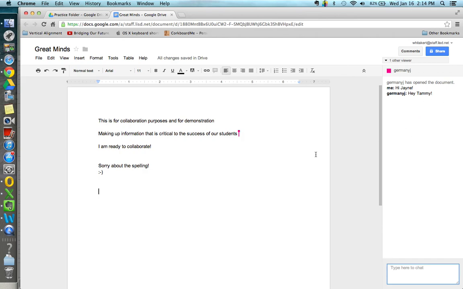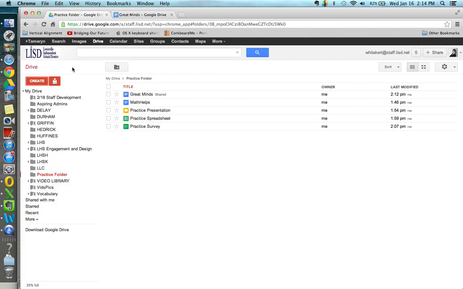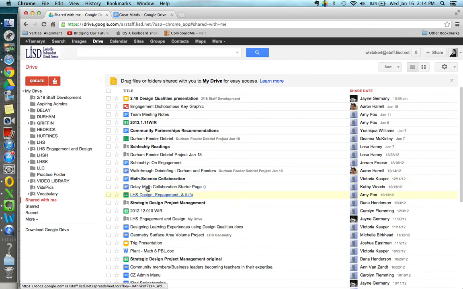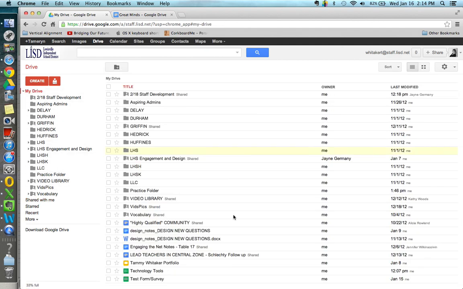So very easy to use, and I would do that with the Share button, and I'll show you what that looks like in Google Drive. If you go to Shared with me, then you're going to see it in these files right here unless you move it, but whenever somebody shares something with you, that's where it's going to be, in Shared with me. Very easy.